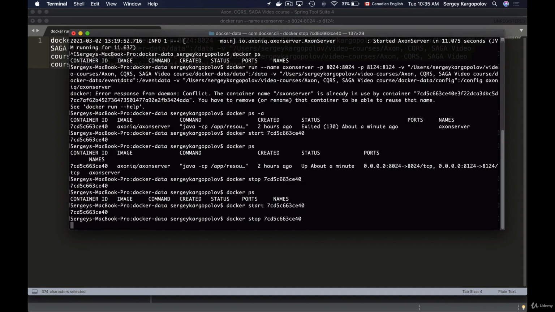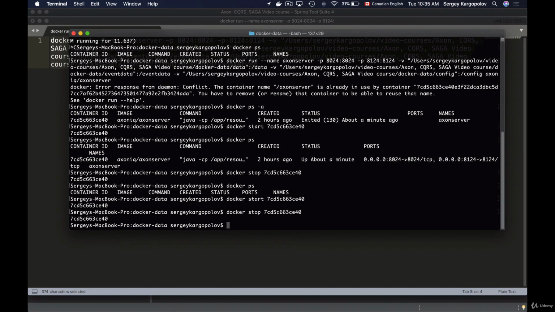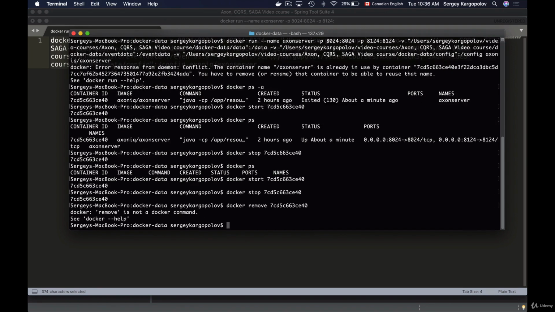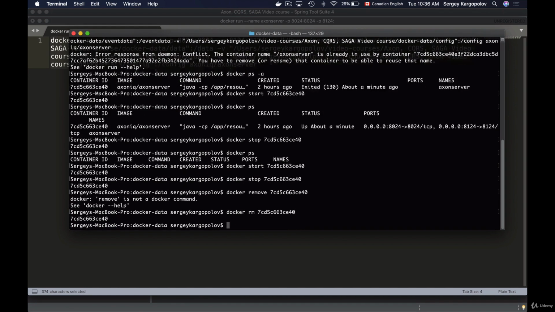Docker stop and then paste the container ID, and now when the Docker container is not running, I can remove it using docker remove and then the container ID. Oops, it is docker rm for remove and then the container ID. And now the container is deleted and I do not have it anymore.